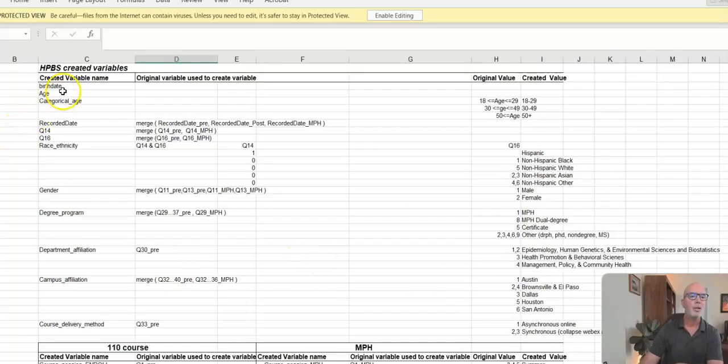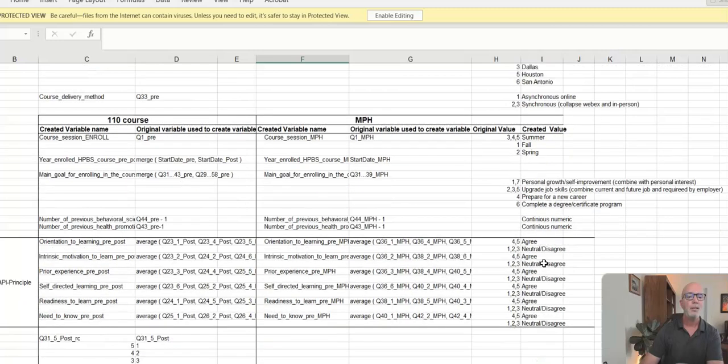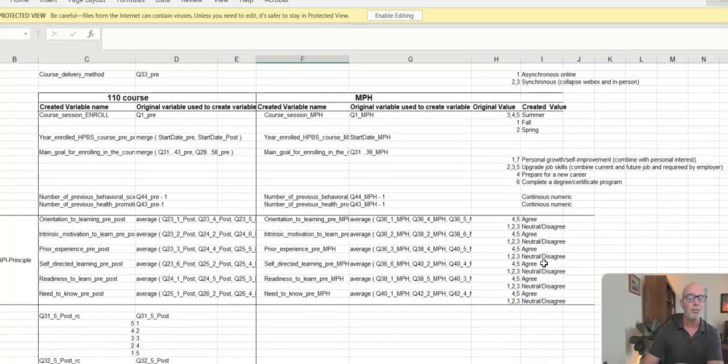So you'll notice this is our created variable name. These are the variables that we merged or modified in some way to create these variables. And then these are the original values and the created values so that you can see how everything is laid out. Let's come down here because this gets really helpful to you.